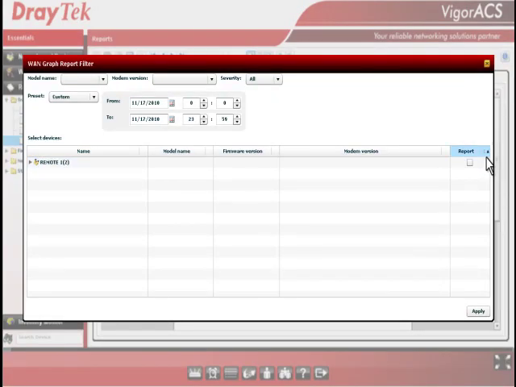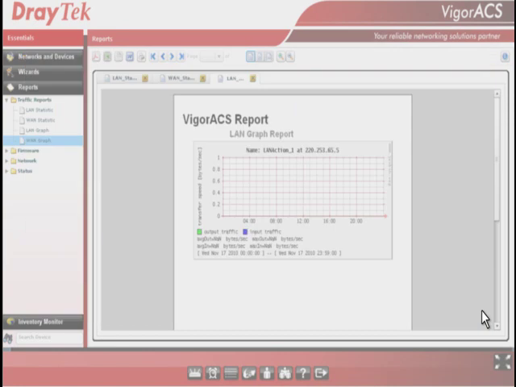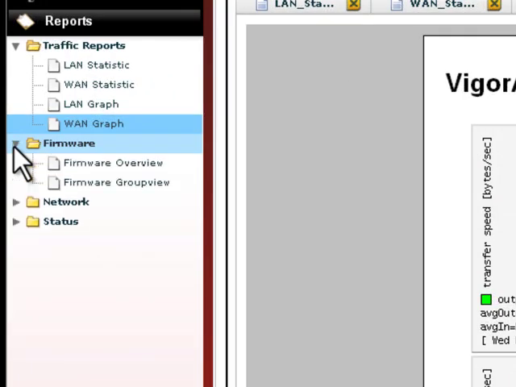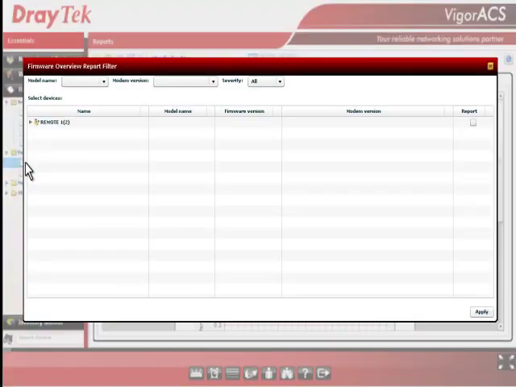Now we look at firmware details. Network details. And status overview.